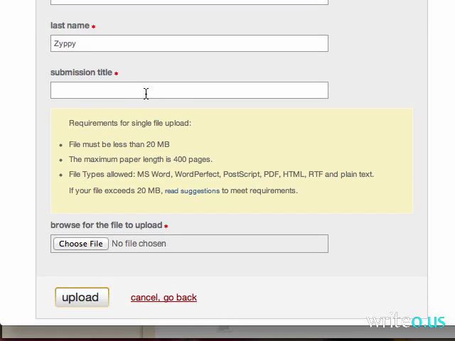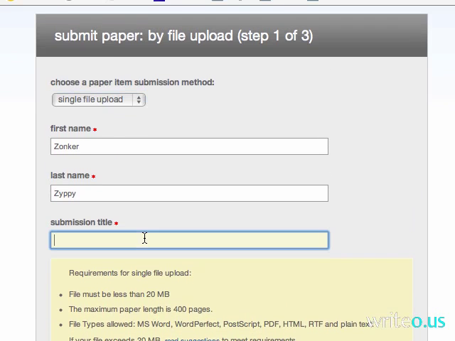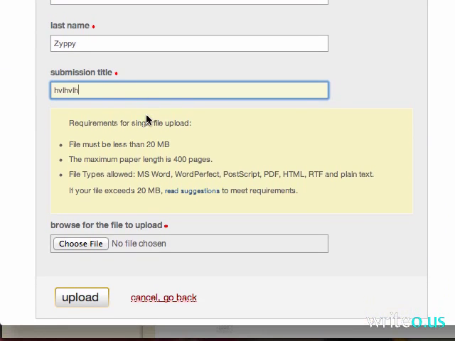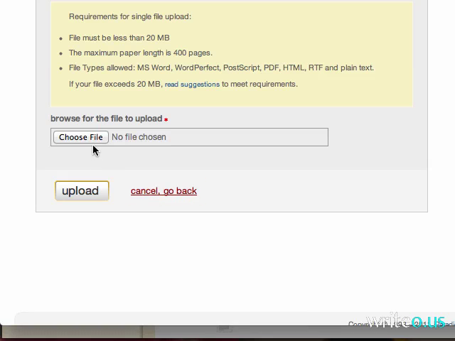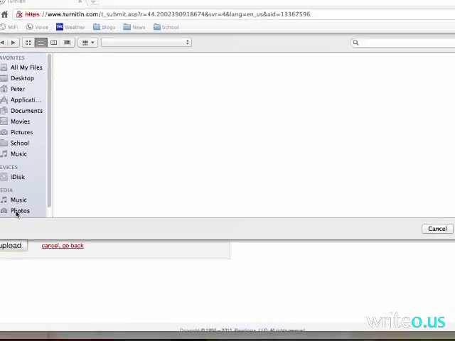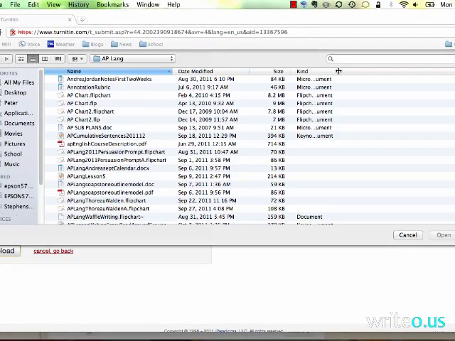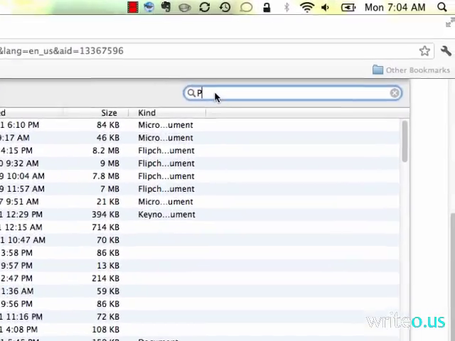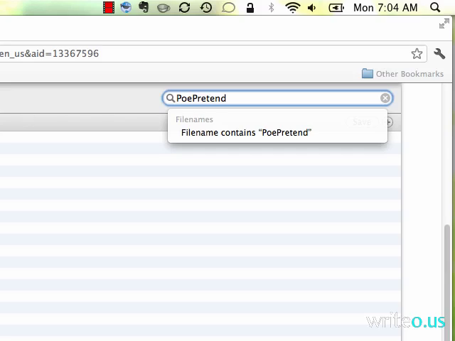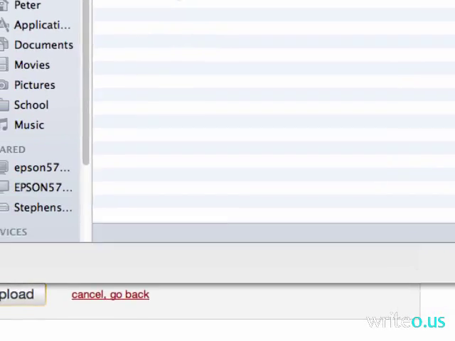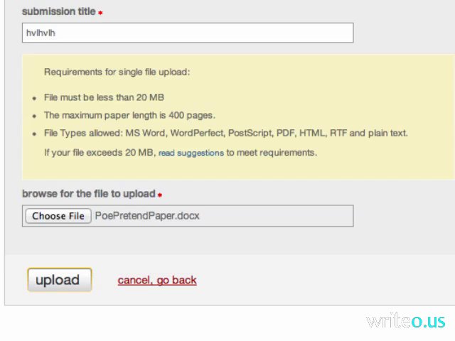It gives you your name, first and last name. Your teacher may or may not care what kind of title you give it. I don't, but TurnItIn.com needs a title, so random keystrokes would be just fine with me. You'll choose File by clicking Choose File. Up will come the File dialog, and I'll search for POE pretend paper. Find it, click Open, and it has come there. It's ready to go. I'm now going to click Upload.